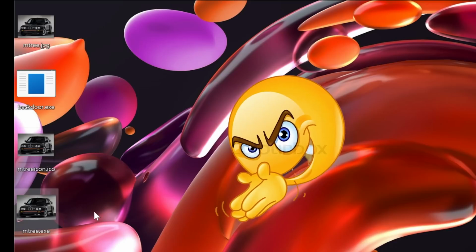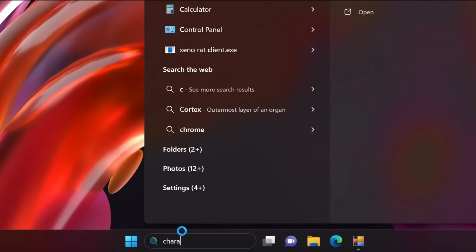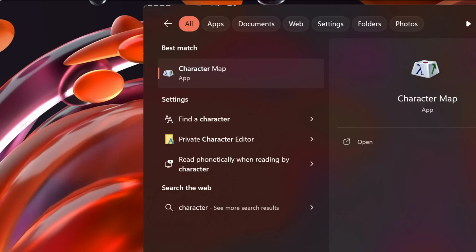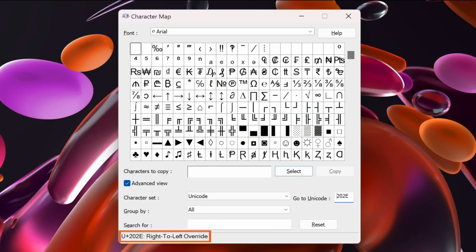The last thing we need to change here is kind of a trick to the file extension name, because right now it's saying .exe, which makes it obvious that it's an executable file. So to do this trick, we will use the RTLO character, which is the character that shifts the text from right to left in Windows. Let me show you what I mean. So from the start menu, let me search for character map, and here we have it. Select advanced view, and in the Unicode box, I will type in 202E. And you'll see that it has identified it as the right to left override character.